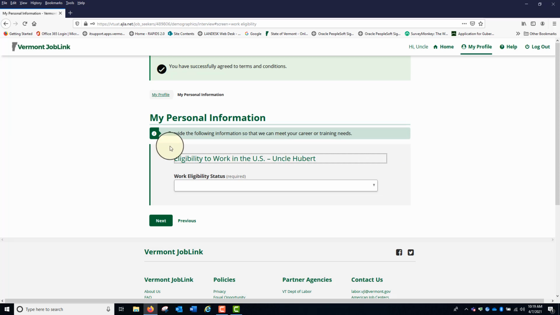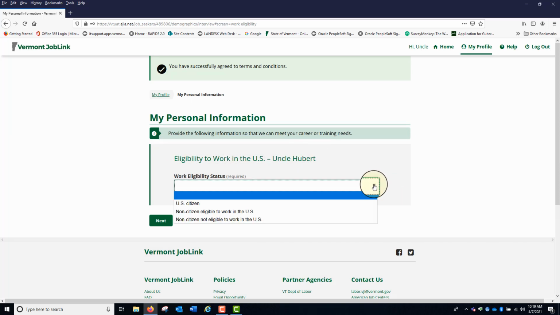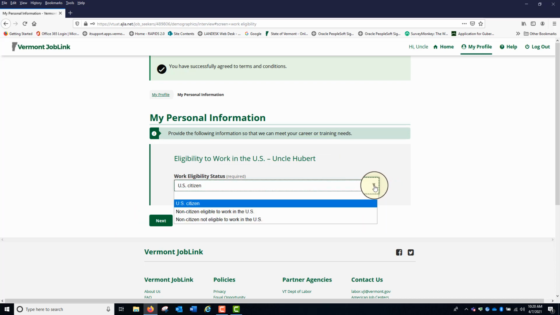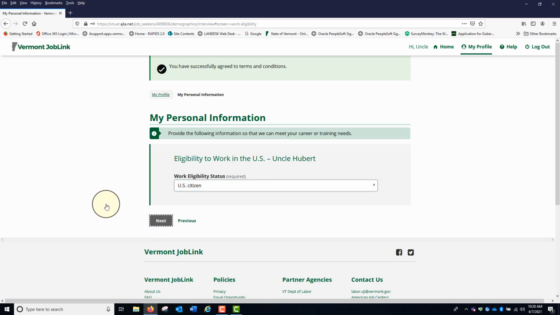This is my eligibility to work in the United States, so I am a U.S. citizen. I'm going to go ahead and say that. You do have options to be a non-U.S. citizen able to work. These are folks who have what's called a green card. And then you could be a non-citizen not eligible to work in the U.S. as well. So in this case, I'm a U.S. citizen.